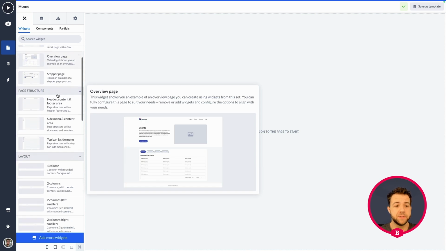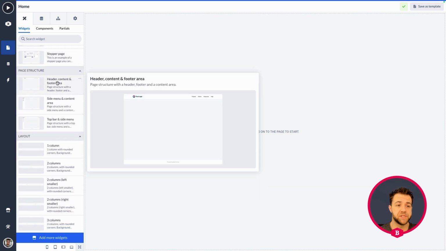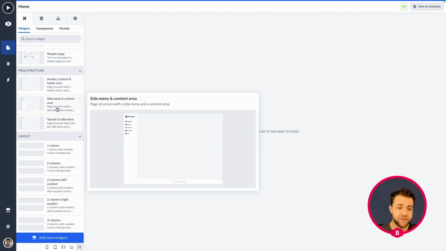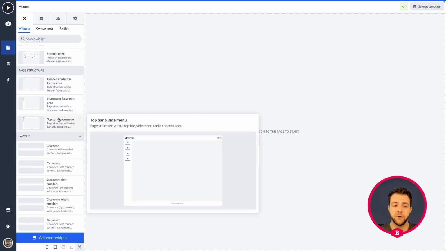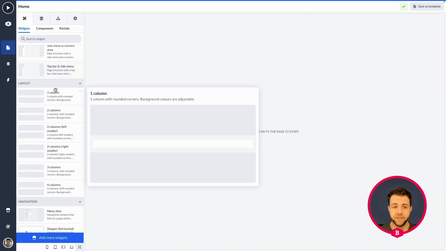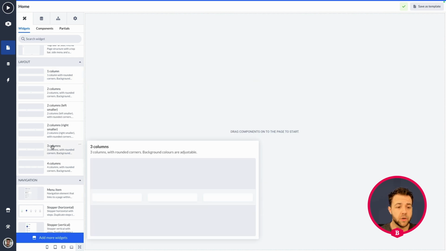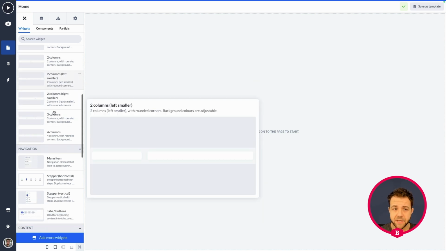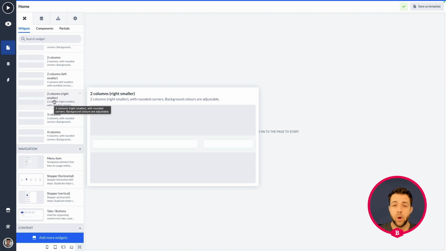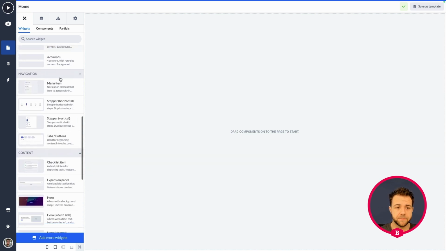There are also some page structure widgets. These are used to structure your page, such as a header and footer, side menu, a top bar menu, you name it. There are some wonderful options for everyone in there. Some layout widgets allowing you to set up a one column layout, two column layouts, different sizes of layouts without having to go over changing all the options in your layout components.